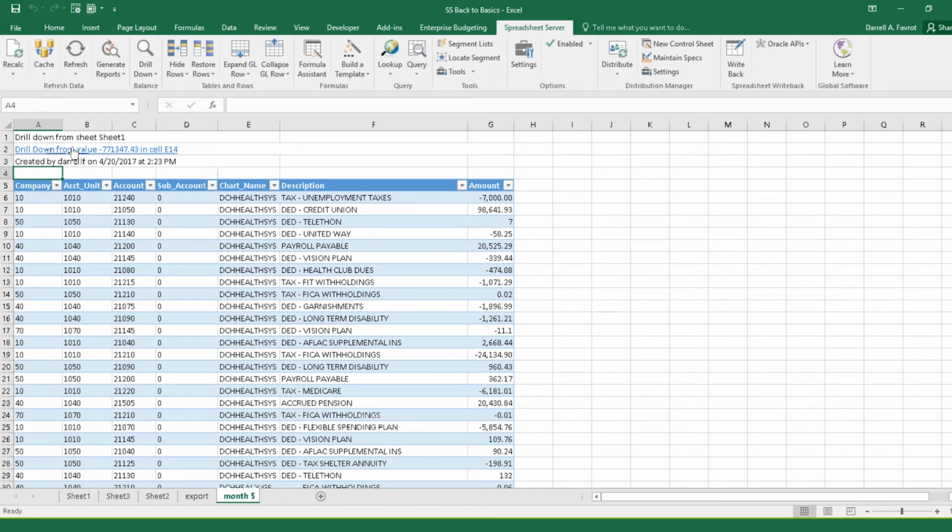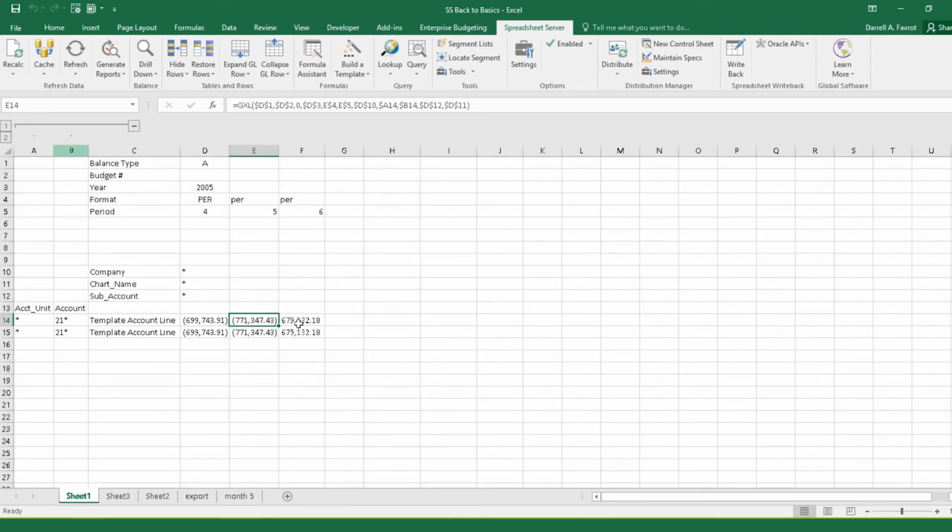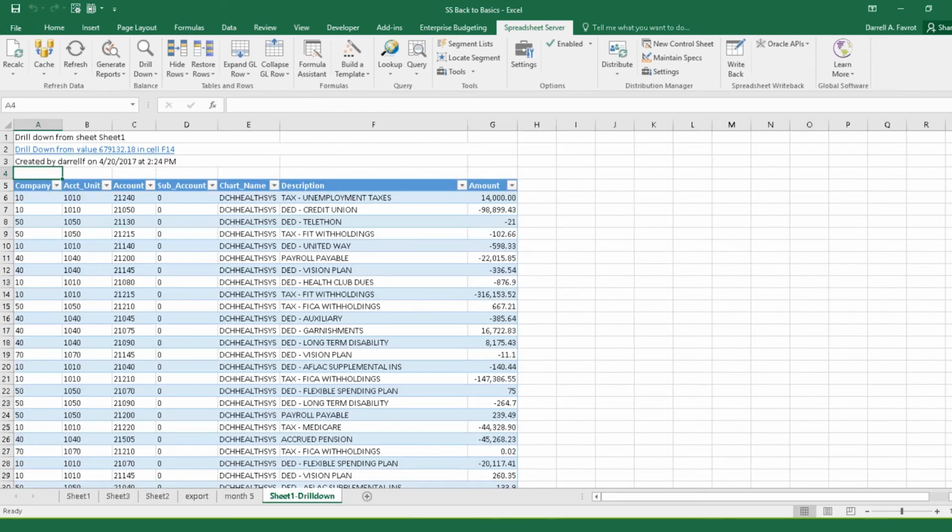And now if I select that link and go back to my sheet, and I'll go to period number 6 and repeat, drill down to worksheet, results, I now have a new sheet and my month 5 is still available. So by renaming those sheets, I can continually keep that.